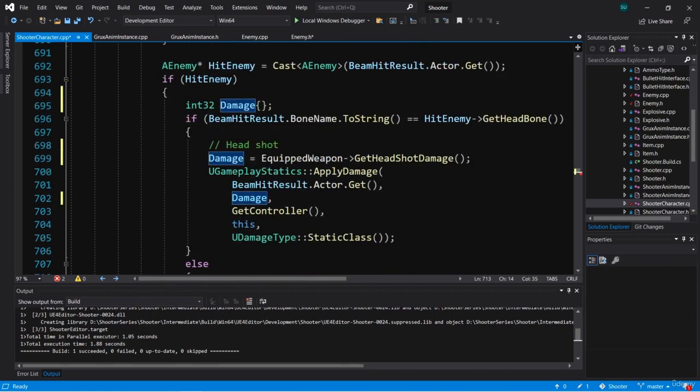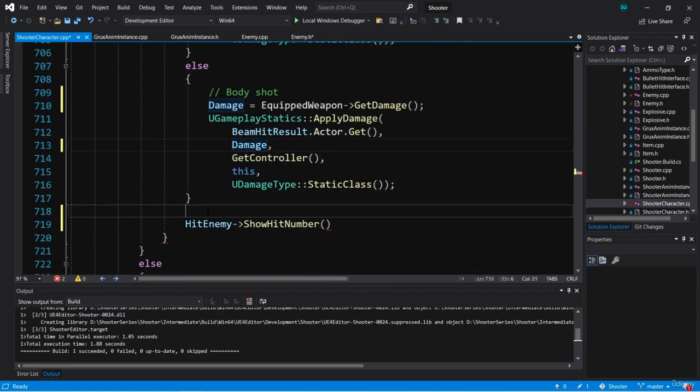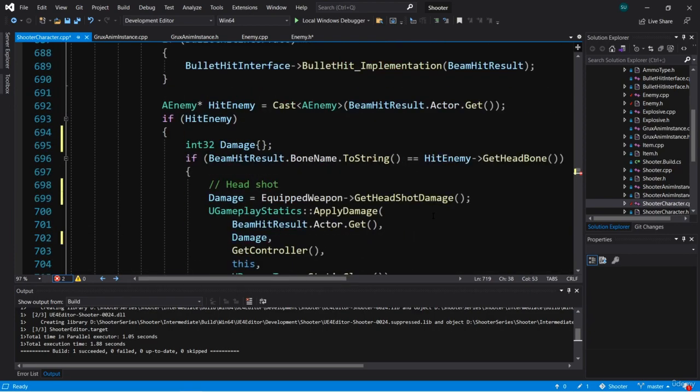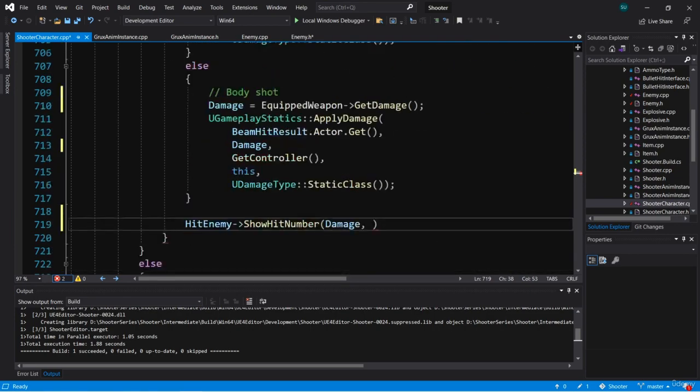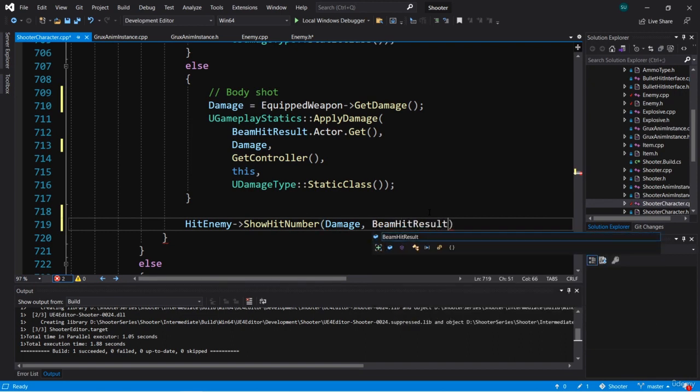Now since we declared damage outside of this if check, it exists in the scope here where we're calling showHitNumber, so we can simply pass in damage to showHitNumber. Now we also need the hit location. So we have this beam hit result, so we're going to use that beam hit result, and we're going to get location.